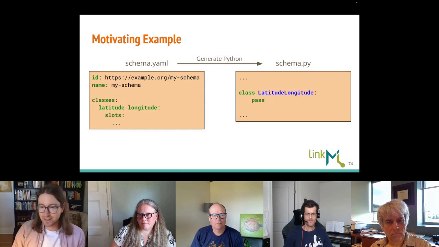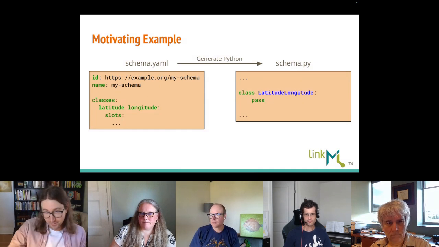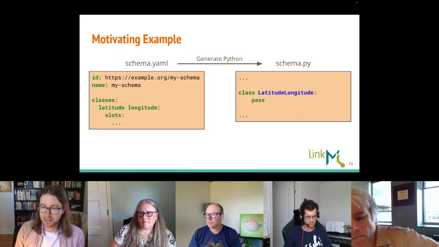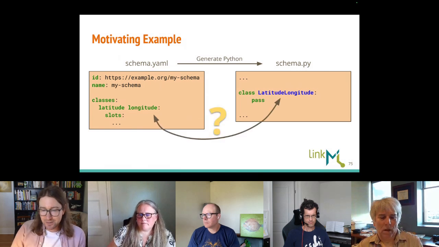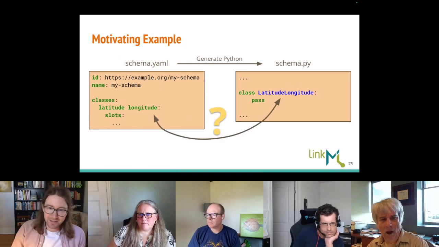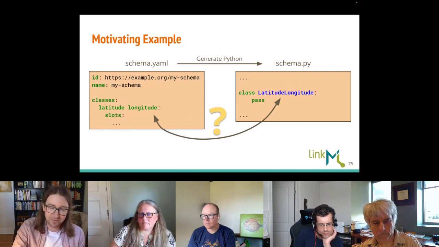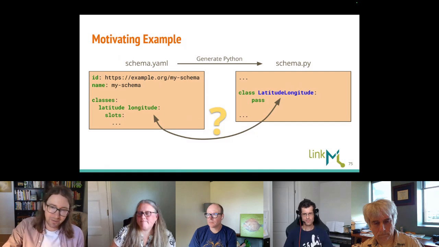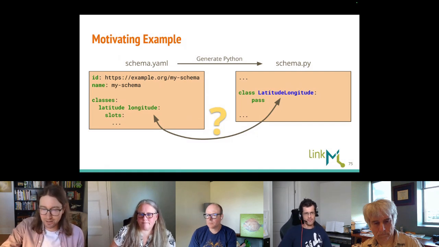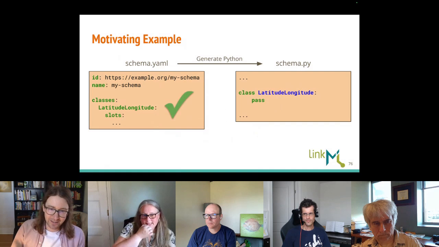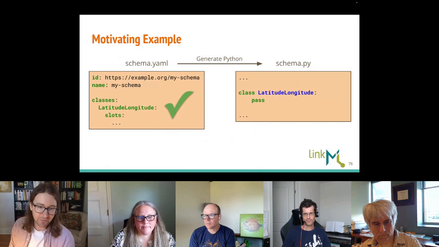What we do end up doing is fudging this class name a little bit into "latitude longitude" without the space. But now there's a bit of confusion here because I have a class name in my YAML file with a space in it, but if I'm working with the Python generated artifact as well, it has a different class name. So it's kind of confusing. So obviously the right answer is that I should have named that class differently right from the get-go.